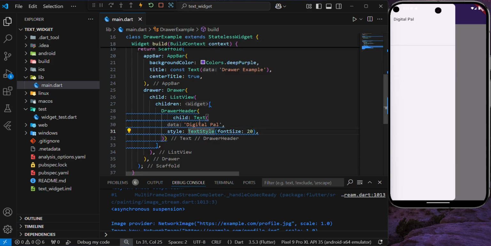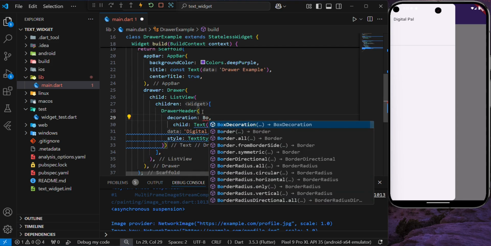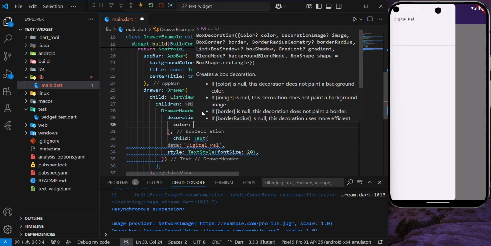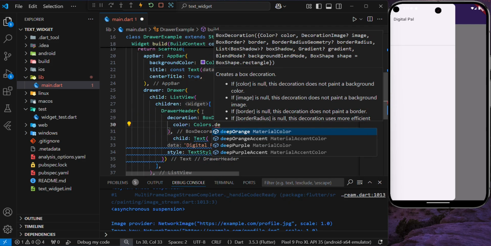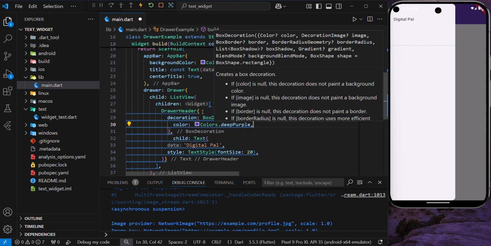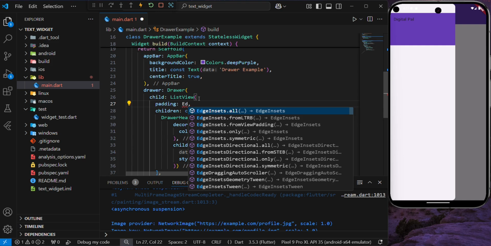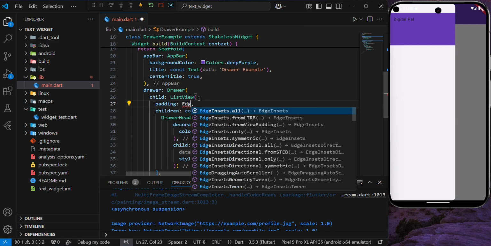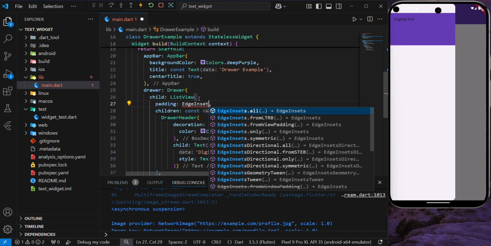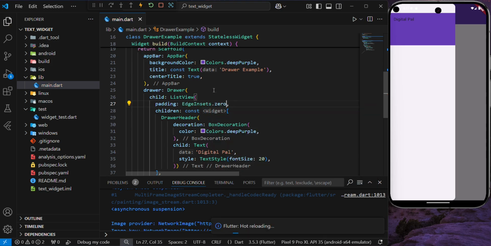We can also decorate our DrawerHeader. To decorate, just use decoration and give it a BoxDecoration, and you can say color, Colors.deepPurple. Let's add a comma here, and let me add const here to remove the blue. Alright, save it. You can see that we've given a background color to our drawer header. I don't like the space that is up here, so I can come inside the ListView, say padding, and say EdgeInsets.zero.